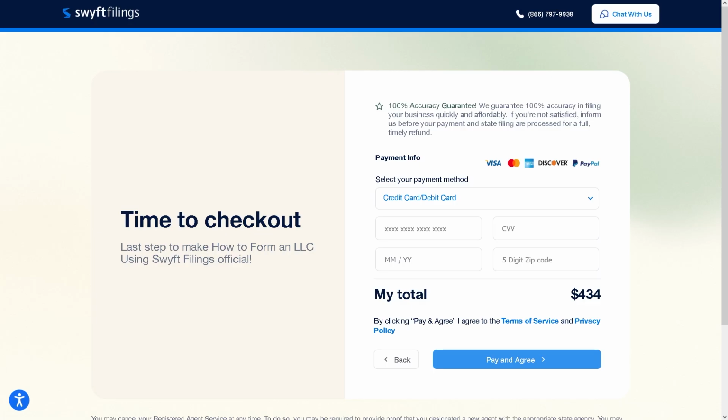And finally, it's time to check out and make your LLC official using Swyft Filings. Now, this is going to be the last step to bring your business to life. But before you complete your payment, here's what you need to know. Swyft Filings offers a 100% accuracy guarantee. That means your business filing will be done quickly and affordably, and if for any reason you're not satisfied, just let them know before your payment and state filing are processed, and you will receive a full refund, no questions asked. And here, all I have to do is select your preferred payment method and the total cost.